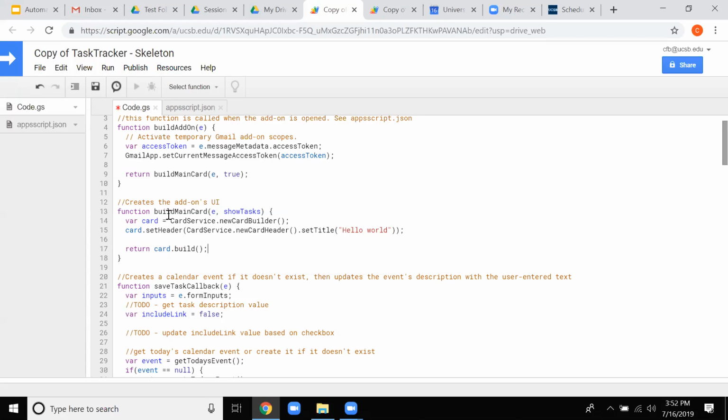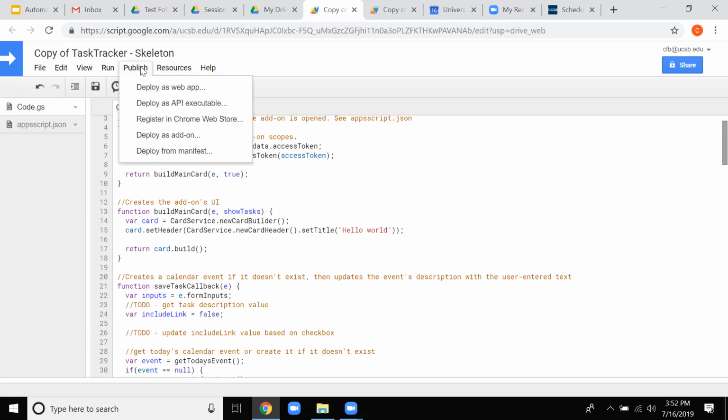And so this build main card function, you can see it's getting called in the build add-on function. That build add-on function is defined in the manifest, just tells AppScript which function to run when the add-on's opened. So at this point, we are ready to publish our add-on. It doesn't do anything very fun, but this is now able to be a full functioning add-on. So let's do that. Let's see what that looks like. We're going to go up to publish and then deploy for manifest.